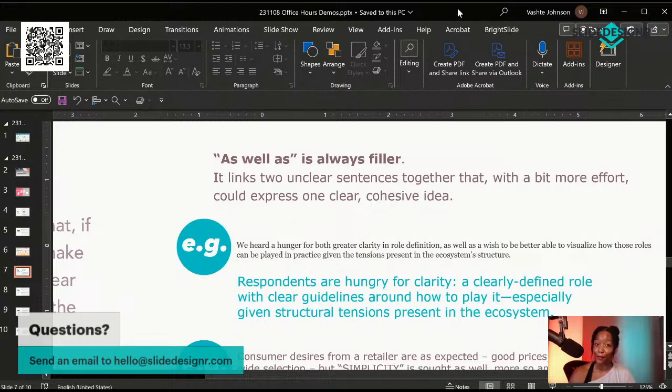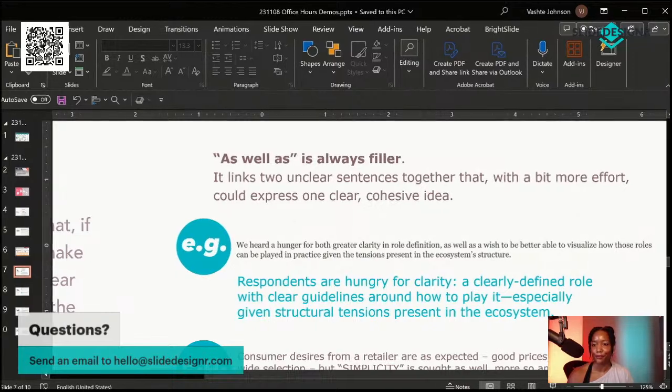And we can make this even more visual, by the way. This is just step one. We're just taking this sentence first and trying to extract out the meaning, right? We're setting this up to make it more visual, especially given structural tensions present in the ecosystem. So we haven't changed the meaning of that sentence. We're just setting it up in the next step to be able to turn that into something more visual.